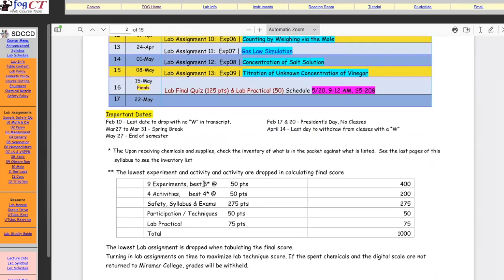9 experiments, 8 best, 400 points. 4 activities, 4 best. These are actually combined because this is 50 points. If you miss an activity, then I will have to count all 9 experiments because one of the activities is dropped. Anyway, together they make 600 points. You have a safety syllabus and exam, that's worth 275 points, nearly 30% of your grade. Participation techniques, making sure that you take care of the equipment, that's worth 50 points. Lab practical, the first one's 25 points, the second one's worth 50 points. That's 75 points. Together, it's a 1,000-point system.